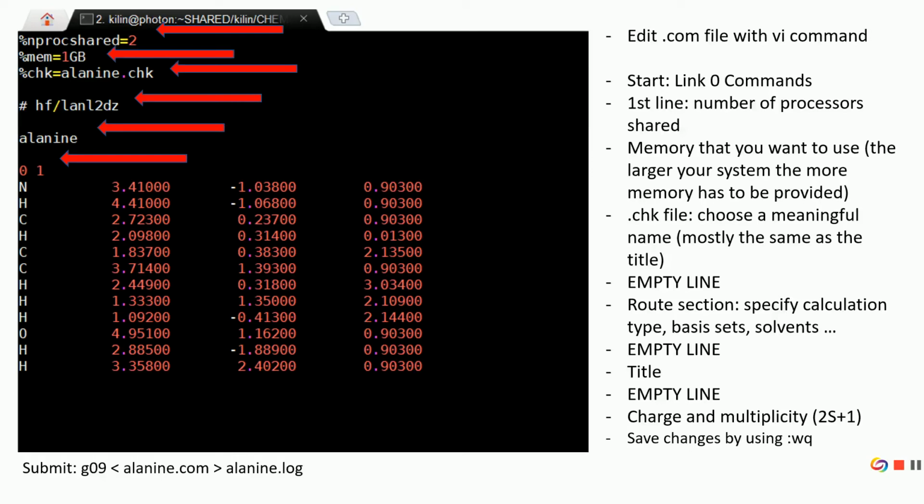Before we have the coordinates, we specify the charge and multiplicity. We talked about that in the last lab. The charge is clear, and the multiplicity is 2 times the spin plus 1. So we just specify whether that's a singlet, doublet, triplet. Then we have the coordinates, which we got from the XYZ file. Below the coordinates, you can put additional input, for example, the connectivity, or if you have a mixed basis set. If you use a different basis set for different atom types, you will have to specify it below the geometry.